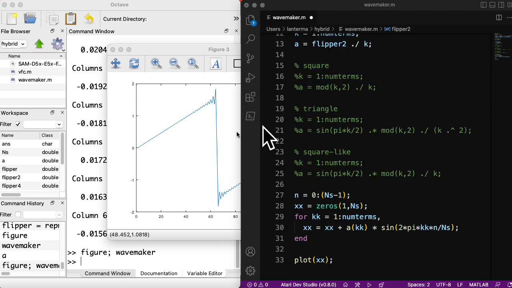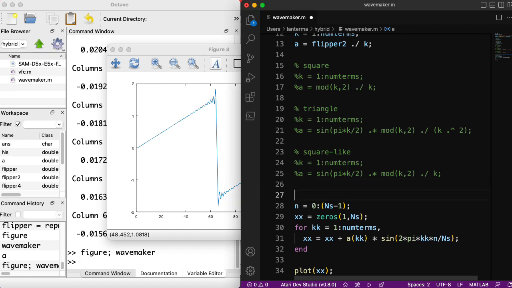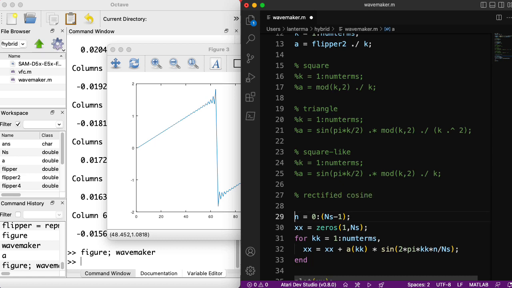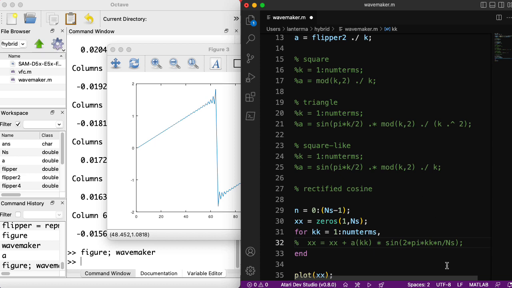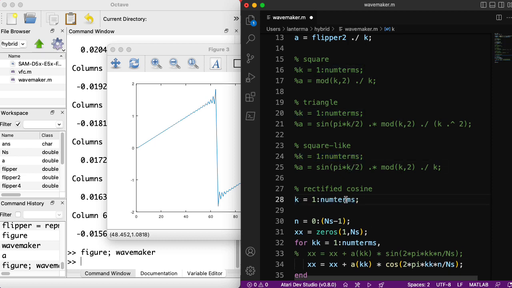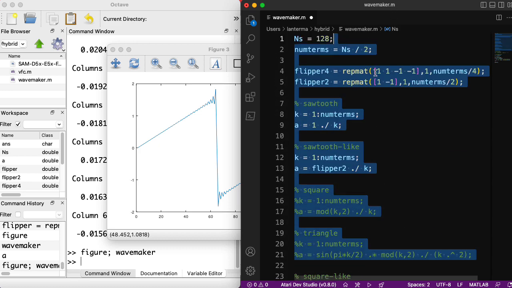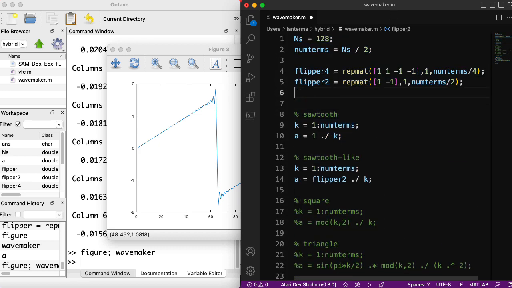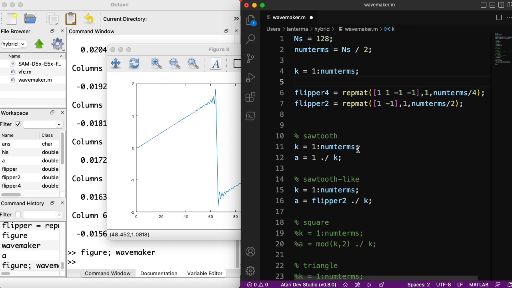Okay, so that covered your standard analog waveforms. What about something like a rectified cosine wave? Here I'm going to need the cosine Fourier series instead of the sine Fourier series, and so we'll put a cosine here. For the coefficients, why don't I just put k equals whatever up here? All right, k equals 1 to num terms.